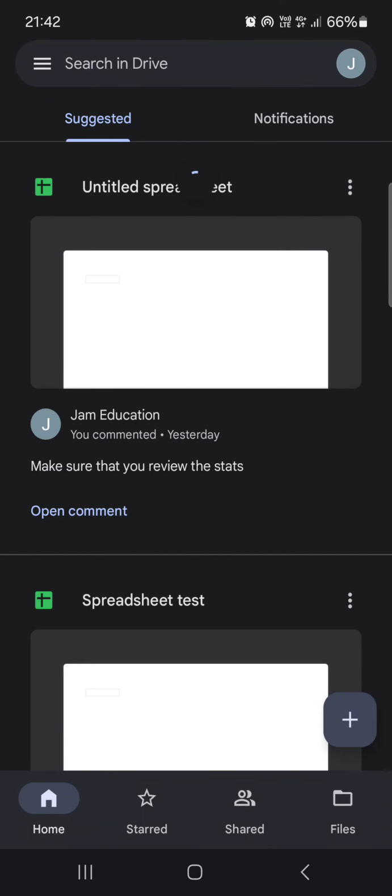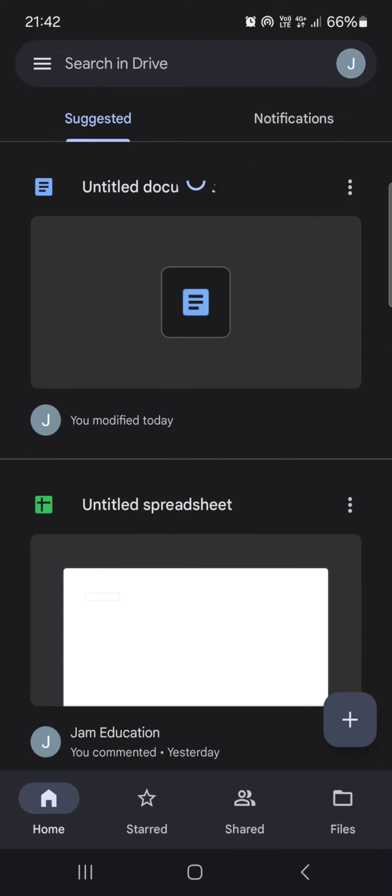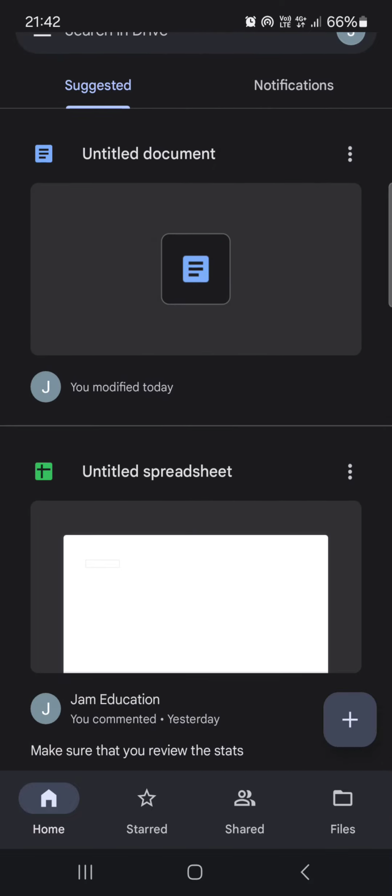And yeah, we can just tap on OK and exit it, and it's going to show here as the newest document at the top.